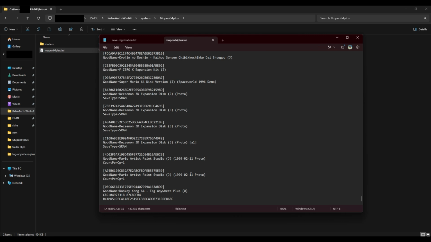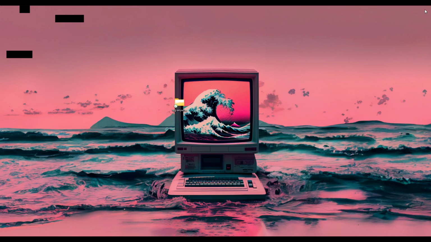Once you've copied that from the download folder and put it in here, make sure you save this .ini. And then the only other thing I would encourage you to do, just as a sanity check, would be to start up Tag Anywhere Plus and start a new game. You don't even need to play it for all that long. Just start a new game, save it, quit, close out your emulator, open it back up, and if your save file is still there, then you know you did the setup correctly.